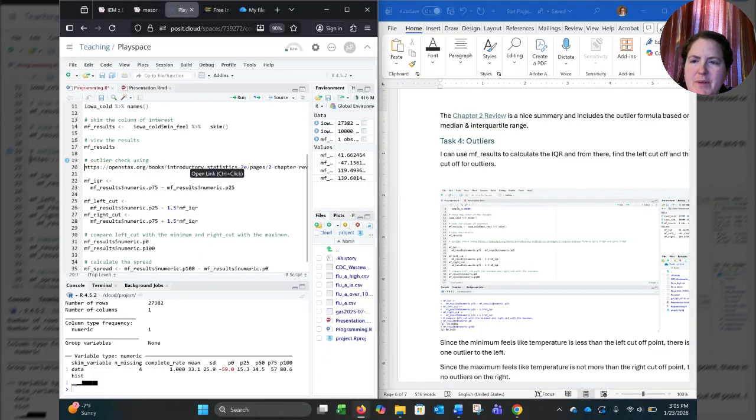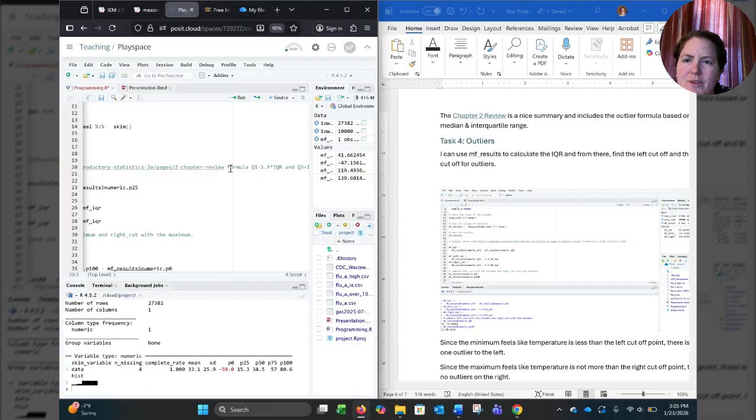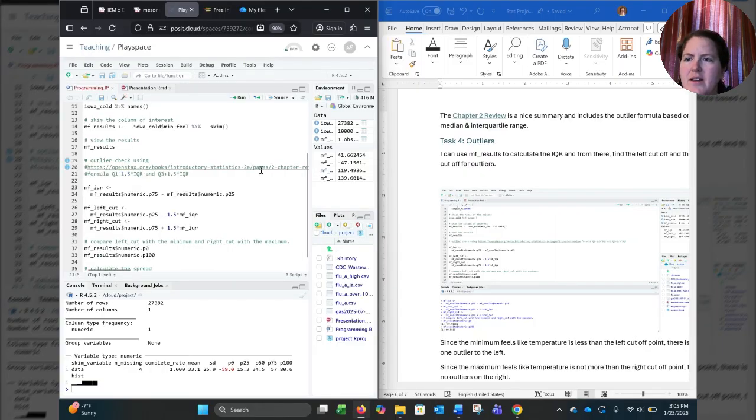I ran out of room on my little window. There we go. The X is going to go away in a second. Review formula. There we go. Now my comments are readable. And so the outlier formula is Q1 minus 1.5 times the IQR, and then Q3 plus 1.5 times the IQR. And so I need to find the IQR.